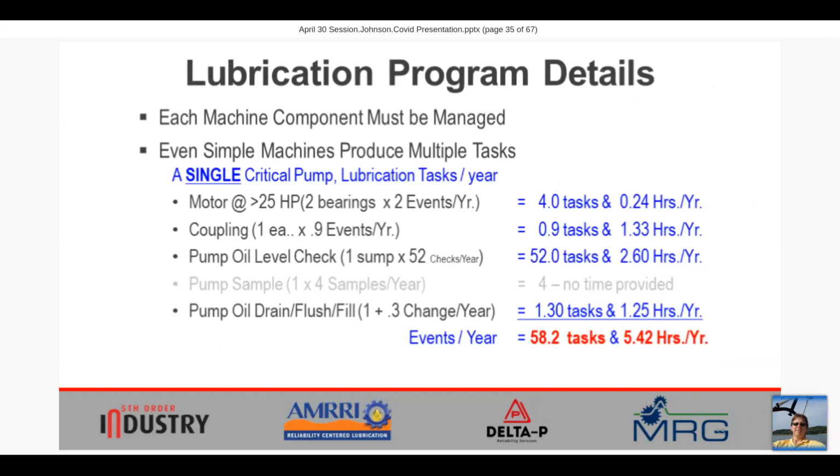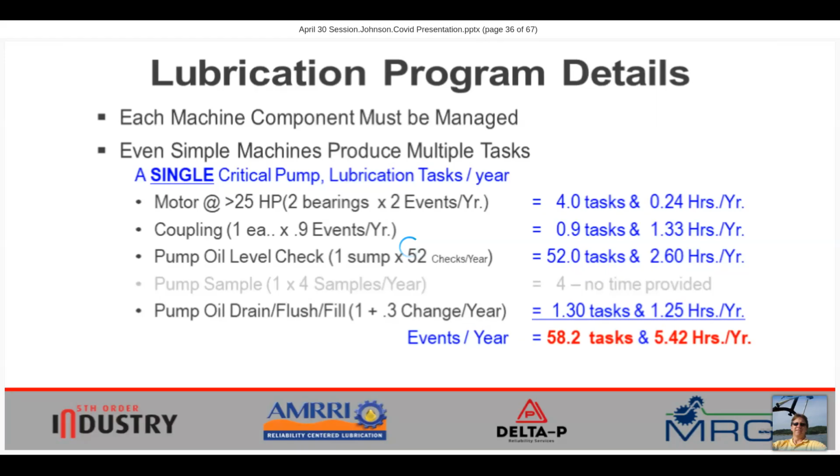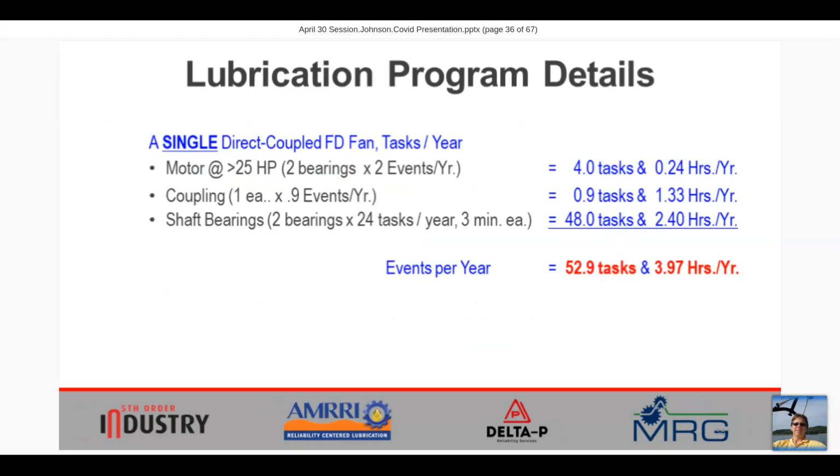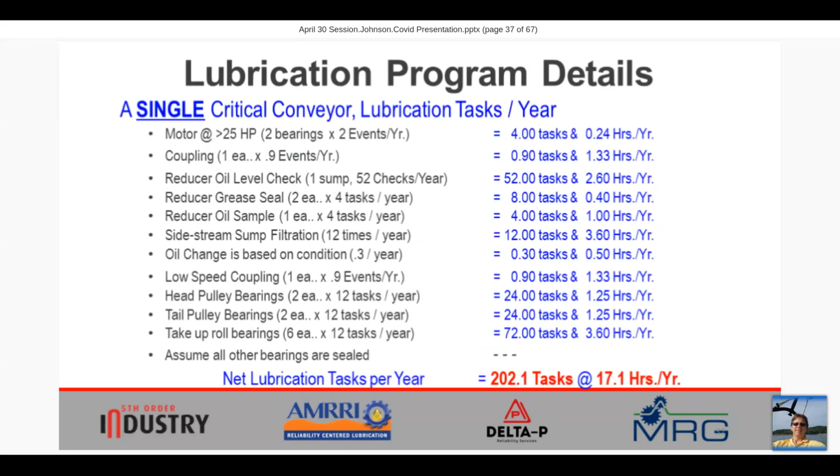So when we begin to tally up the total number of tasks and the total time requirement per year for our machines, we can see pretty easily what the net total hourly requirement will be. A single critical pump, 58.2 tasks, 5.42 hours. A single direct coupled force draft fan, 52.9 tasks, 3.97 hours. A single critical conveyor, 202.1 tasks, 17.1 hours per year.